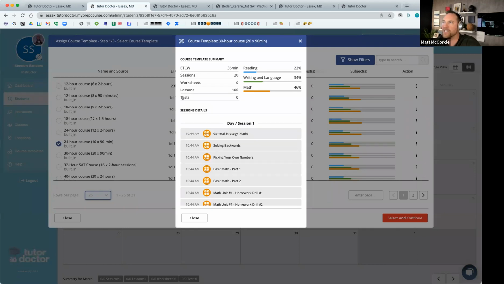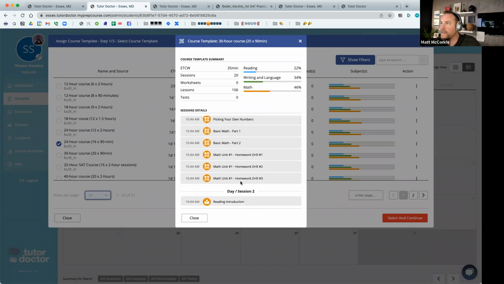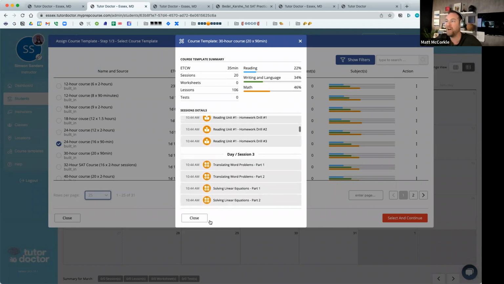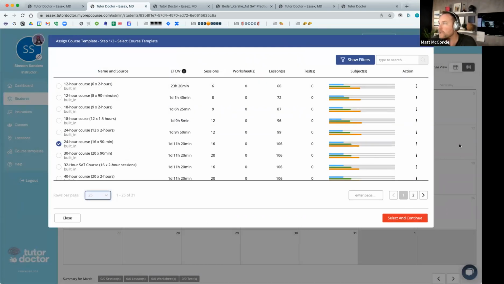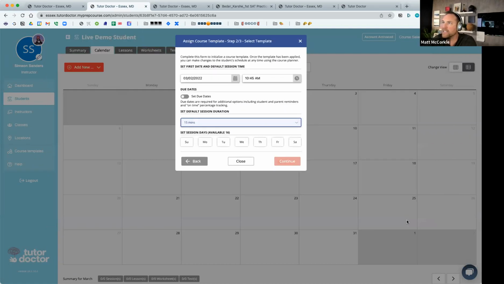Oops, I actually clicked on the 30, so I'm previewing the 31. But what you're seeing is day and session, what you're going to be covering, day and session, what you're going to be covering, and so on. But this is all totally editable. So down here, we've got the 24-hour course, select and continue. All I have to do is choose the day I want it to show up.